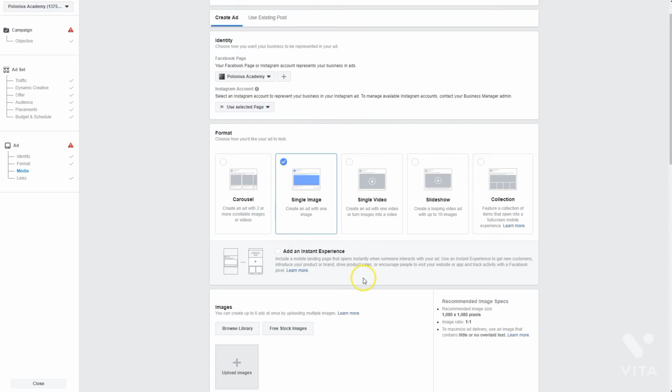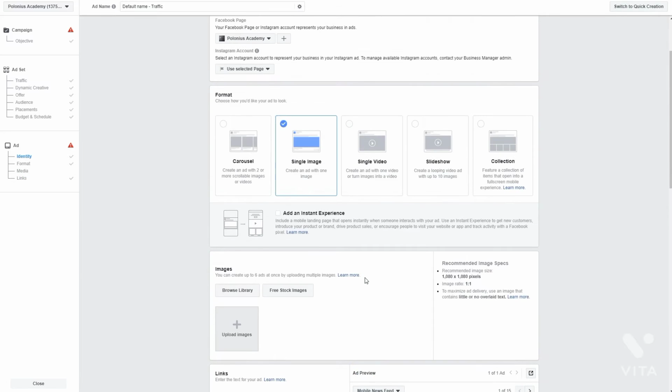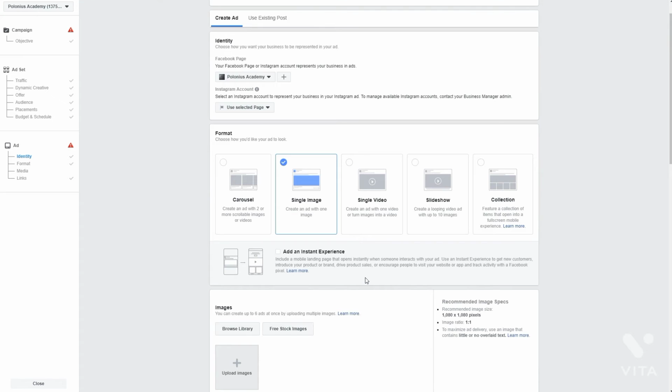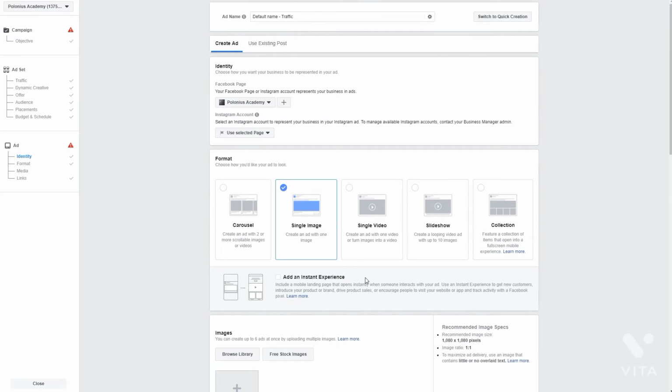So a single image, very basic. The image is not the ad. That's very important. A lot of people come in here and they think they're going to make an image and they're going to have a bunch of text in the image, trying to convey their message. That's not how it works. In fact, your reach can actually go down considerably if you have too much text in your image.